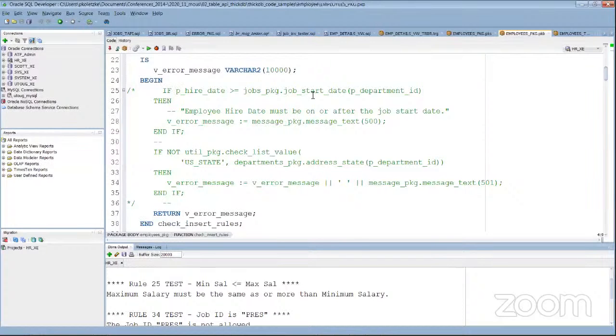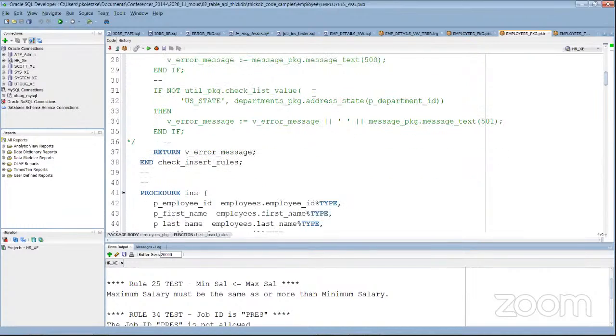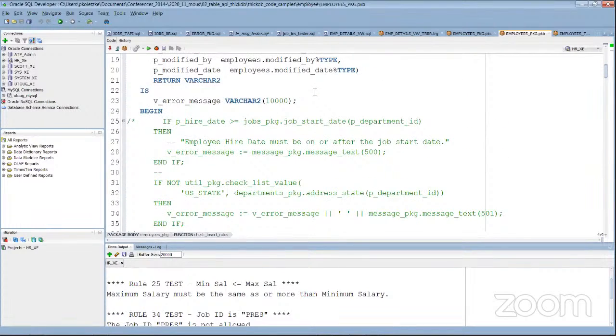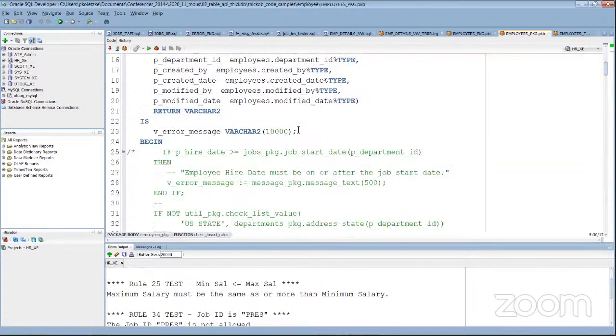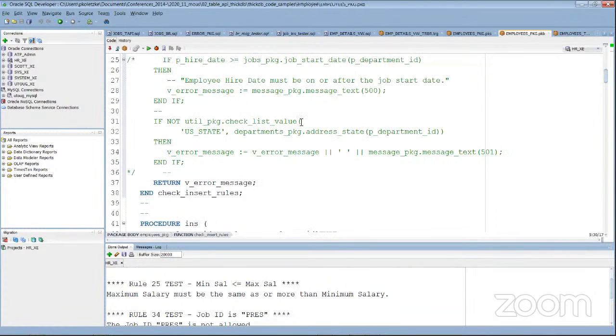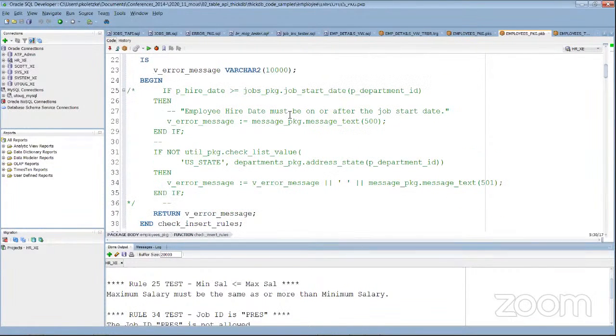I'm calling it directly from the employee package, but I may want to put this procedure in a separate business rule API package. So having the table API just as insert, update, delete procedures, and then having a separate business rule package for the check procedures. That's one option. And I think the reason I do that is because these check procedures can get quite long and involved.